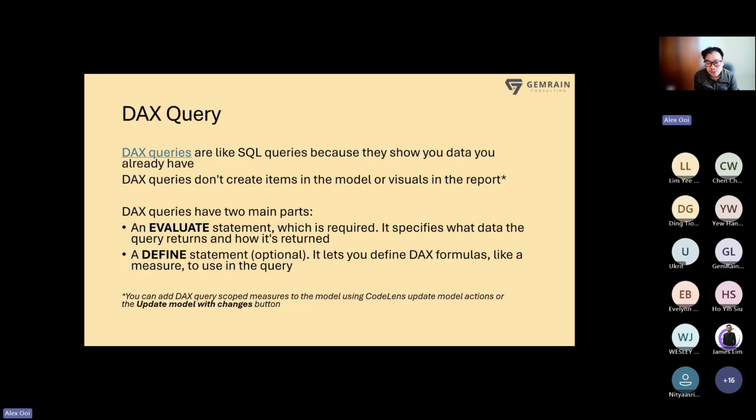Okay, so a DAX query typically has two parts. The first part is evaluate. If you're familiar with SQL, evaluate is like your select statement. The define statement is more like your set function in SQL. It is optional. It allows you to define your DAX formula, pretty much like a measure, to be used only inside your query. If you want to write and test out a DAX query, you would need to use the define statement. But I will not be covering define. I'll be only covering evaluate. Define, I'm basically just going to show you how to do a bulk commit later. What is bulk commit? Stay tuned.